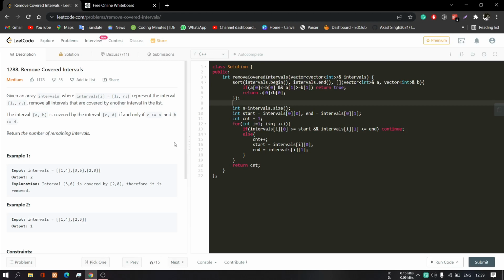So I'm back with another Leetcode Daily Challenge and it is Leetcode number 1288, remove covered intervals. It is a medium level question and I also feel the same. So the question is: given an array intervals where intervals[i] equals [Li, Ri], which is a range, represent the interval Li to Ri. Li is inclusive and Ri is exclusive. Remove all intervals that are covered by another interval in the list.